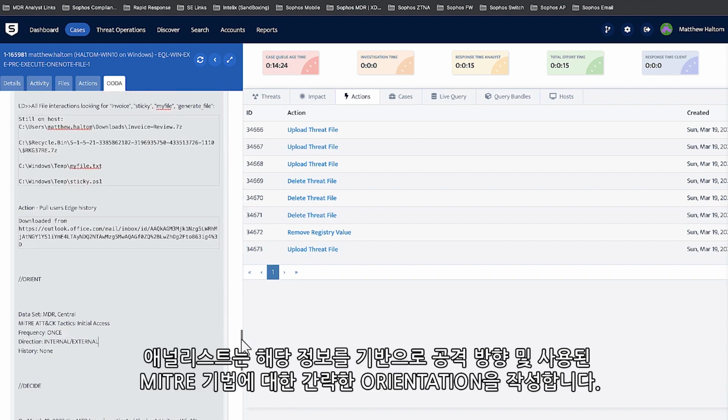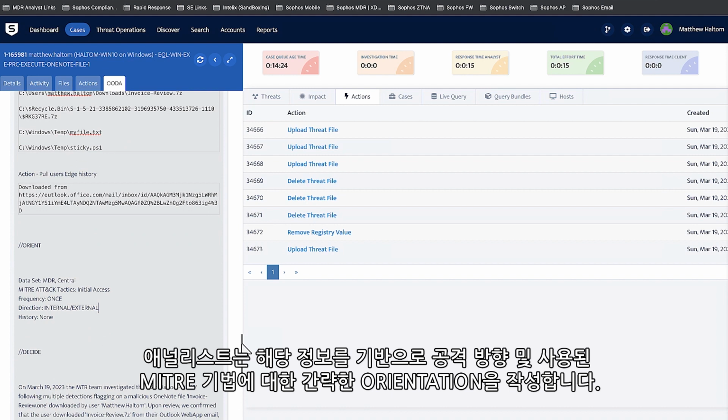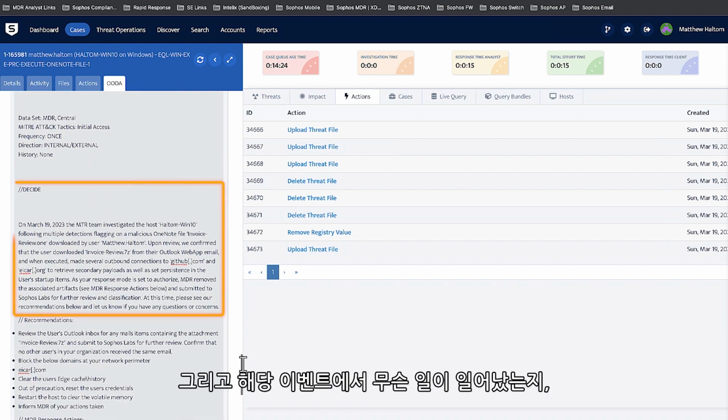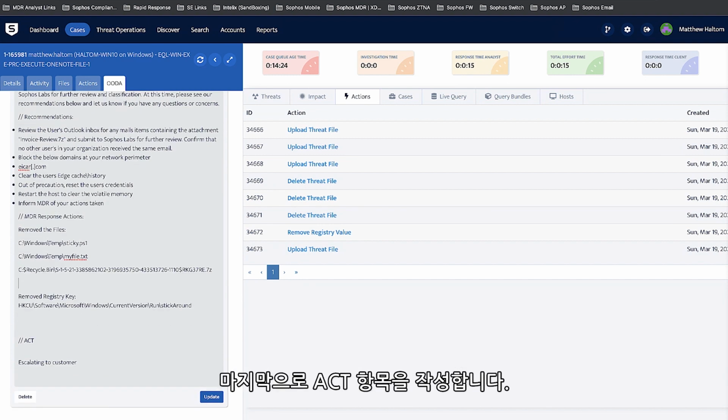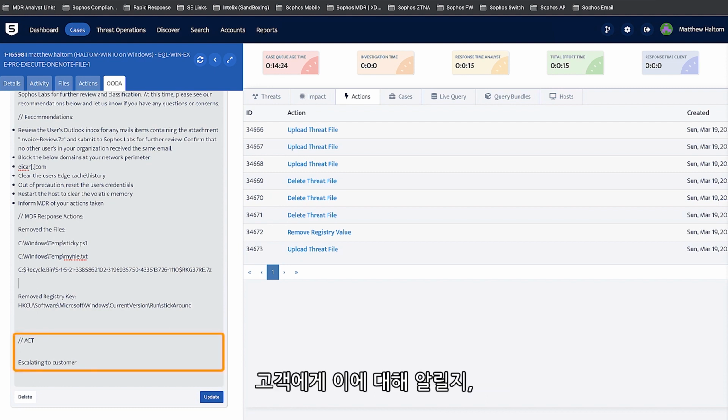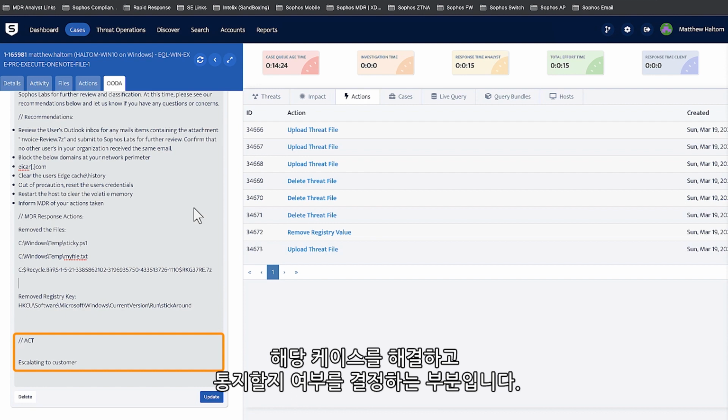Based on that information, the analyst will write a brief orientation for the direction of the attack and the MITRE techniques utilized. They will then write a decide statement describing what happened during the event and whether or not any additional remediation is required. Lastly, they will answer the act portion, which will either be to escalate to the customer or resolve the case with notifications on.